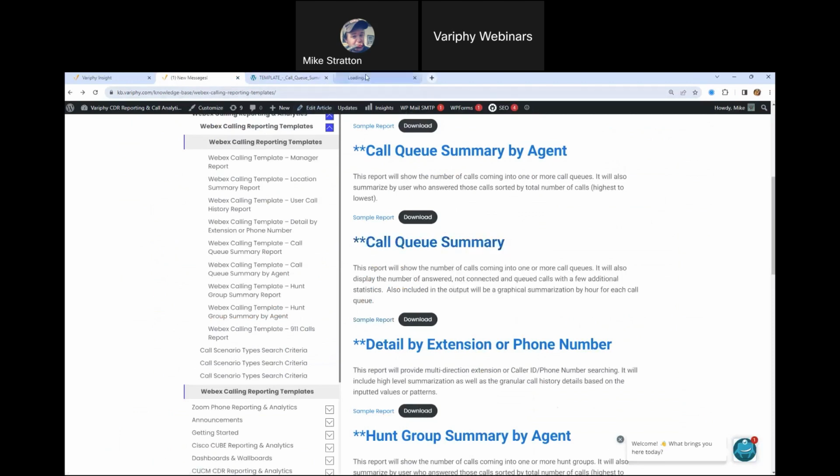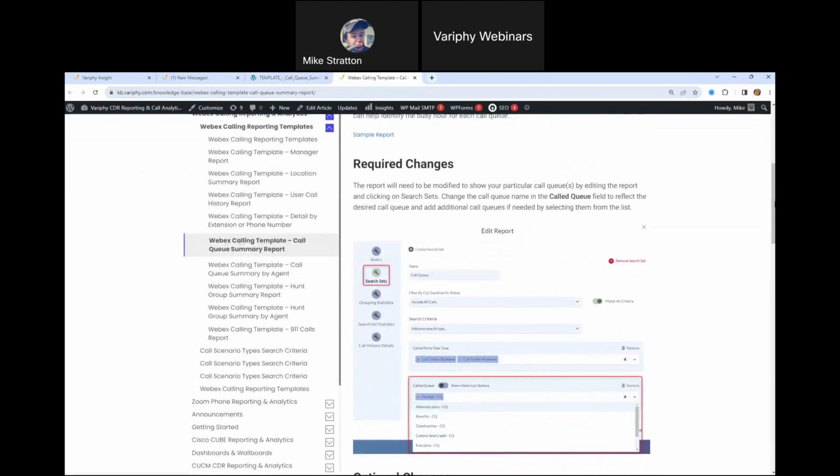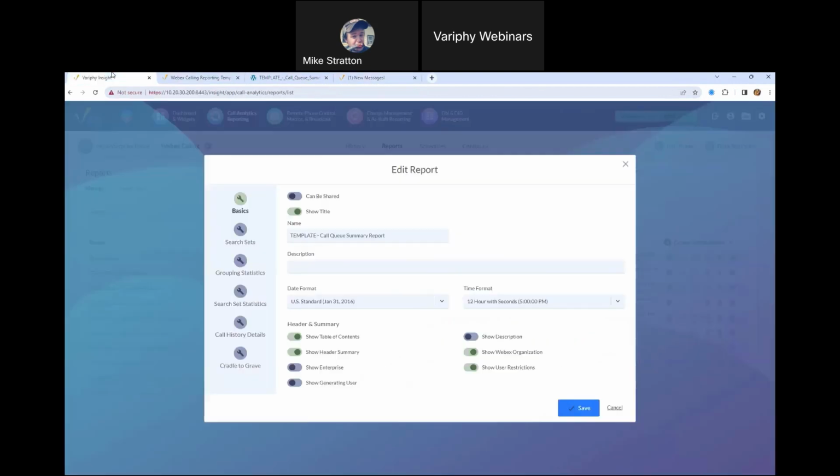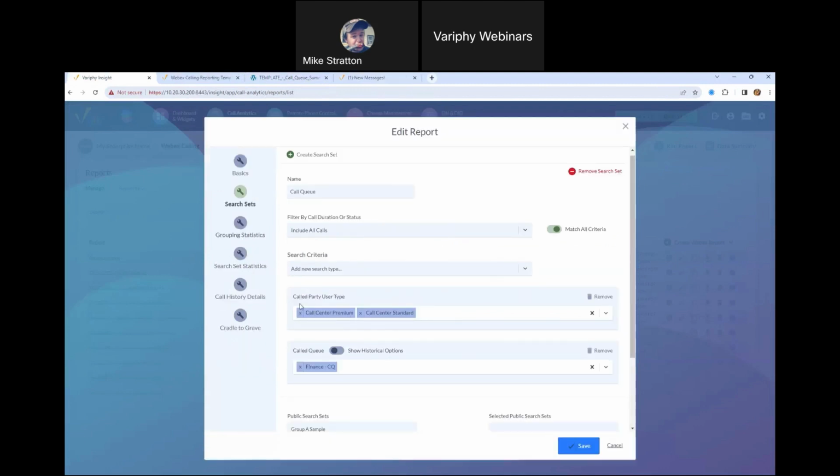And let's open up the article for that. As far as the required changes go, same thing as the previous reports. We just need to jump in there and change the search set. In this case, instead of looking where the previous user-based report was filtering the user type on user, this one is looking for one of the 2 different call center user types, so call center premium or call center standard.